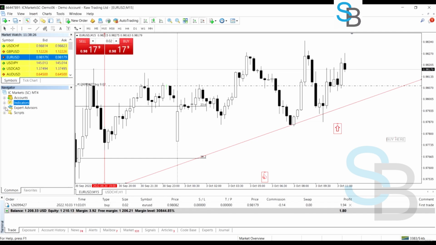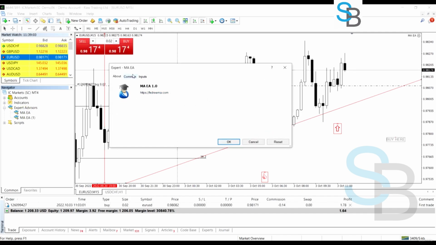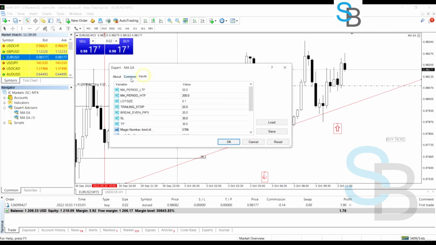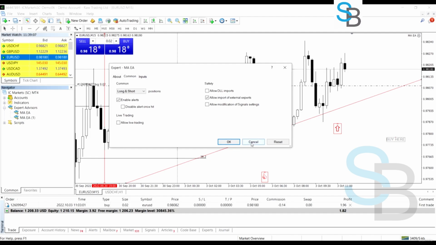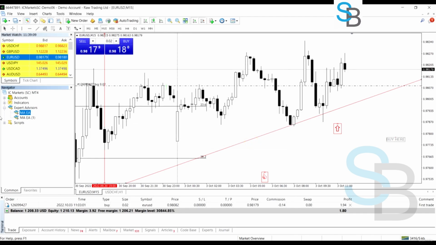Now for the expert advisors, this shows you the expert advisors you have. These are some of the expert advisors I've been testing. I actually create expert advisors for myself and for other clients. Let's say, for example, I want to load this one. I can just drag it to the chart, and then you can see what we have here. But we're not talking about experts or robots for now.